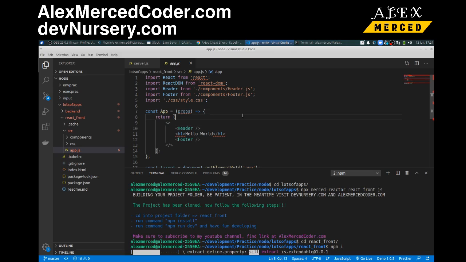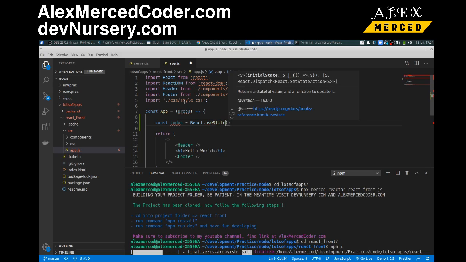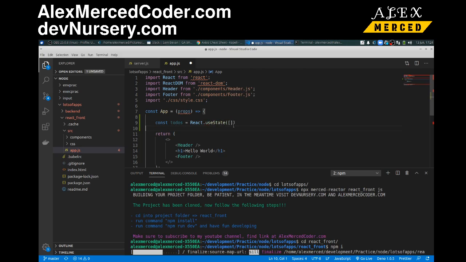And again, I'm going to be doing React with mainly functional components because it's just my preference. Some people prefer classes, some people prefer functions. I'm a functions guy. Okay, so we need this piece of state for our to-dos. const todos equals React.useState, and that will start off with an empty array. Or actually we'll just start it as null. Yeah, empty array is fine.